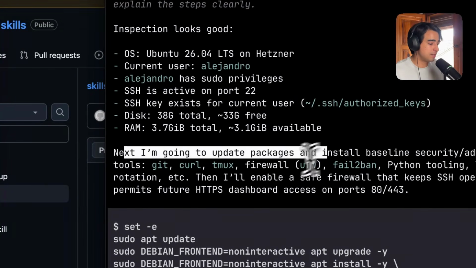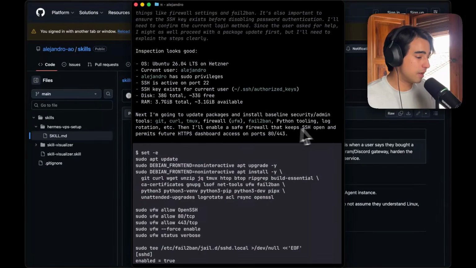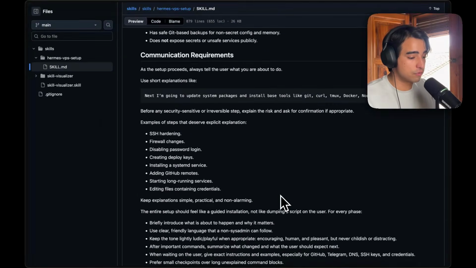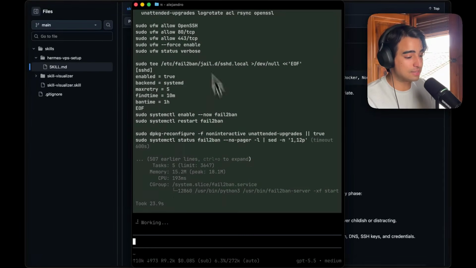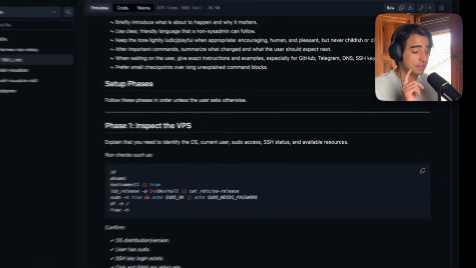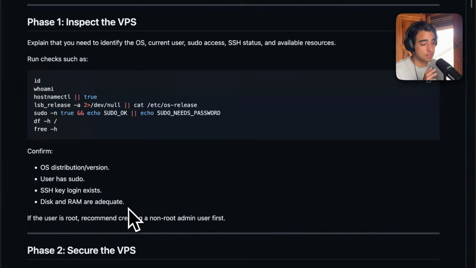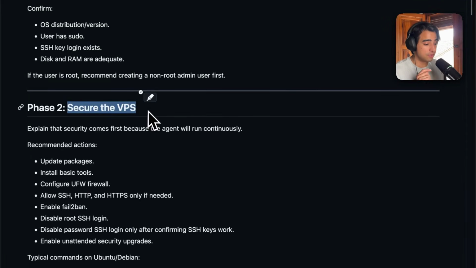Next, it's going to update the packages and install the baseline security admin with git, curl, and tmux and the firewall. So just to give you a very quick overview of what my Codex is setting up right here. First of all, it inspects the VPS. So it figures out who I am, what VPS we're running, what OS we're running, as you just saw, and then it's going to secure the entire VPS.